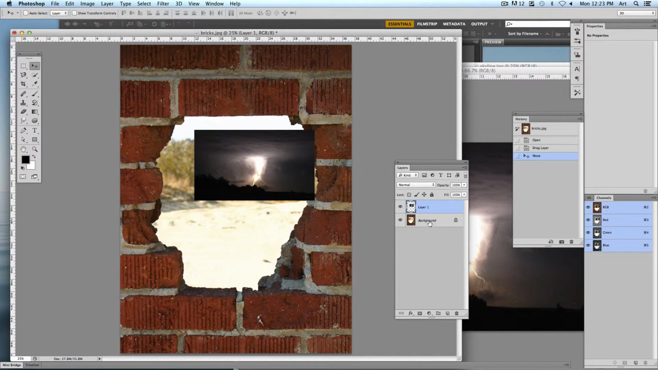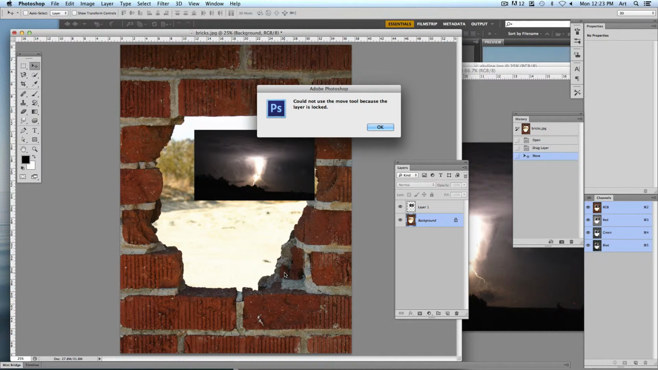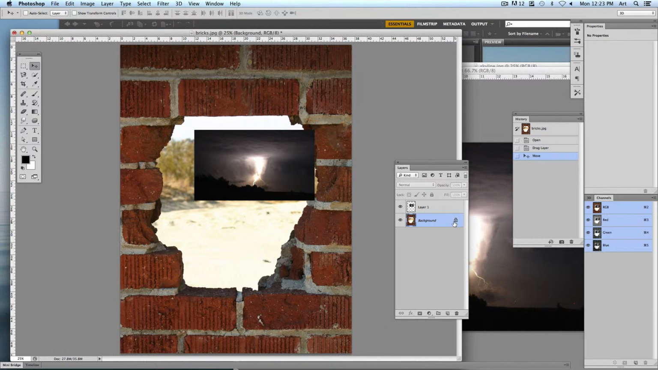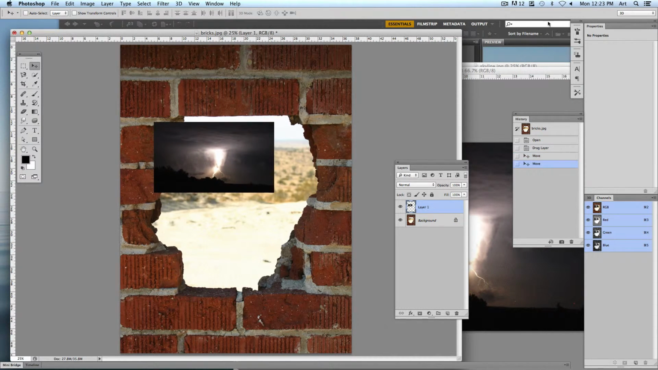If I was to choose my background layer and try to move, I get this warning. It's saying, hey, you could not move it because the background layer is locked. Check out the background layer. See the little lock? Usually by default, whatever first image that you open up, that's the background, and you're not able to move that one around. You're going to have to make it a separate layer or make another layer and then work on top of that to be able to move things around.